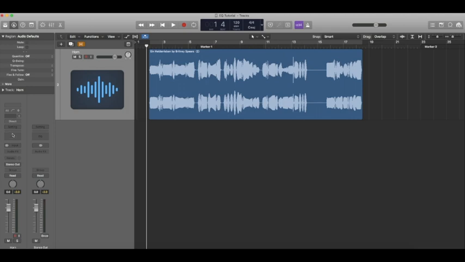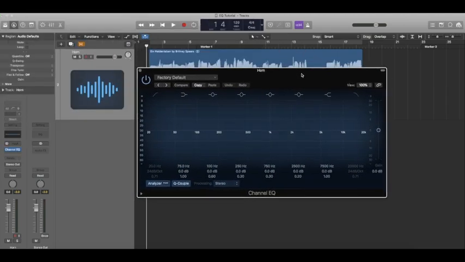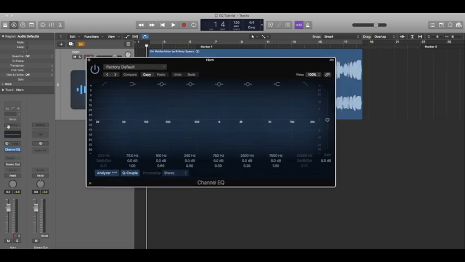Now, EQ is something I can add to help clean up the recording a little bit. So here is our EQ tool. You can find it in this panel. If you can't see this panel in your DAW, you can get it by pressing Control I or this information button up here. Now let's have a look.